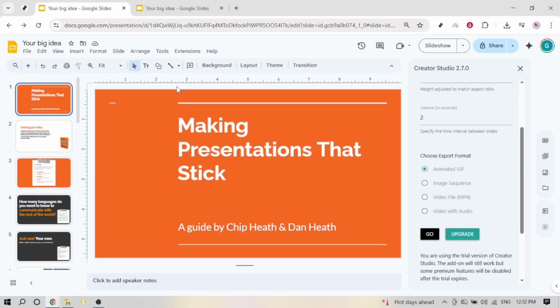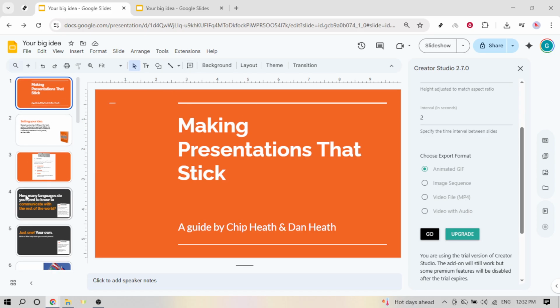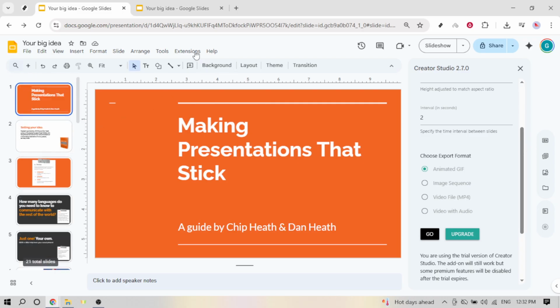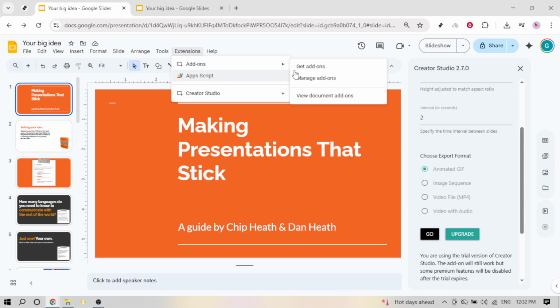First, open your presentation in Google Slides. Make sure it's the version you want to convert, with your slides arranged, text finalized, and any images or animations already in place. At the very top of the screen, look for the toolbar and click Extensions. This is where Google Slides lets you connect extra tools that add features not built into Slides by default, like exporting to video. From the Extensions menu, choose Add-ons and then click Get Add-ons.